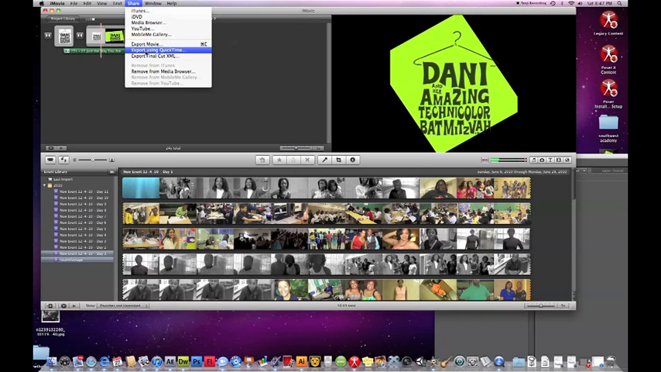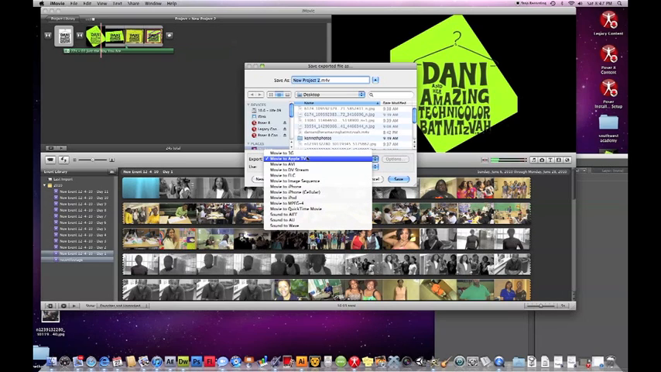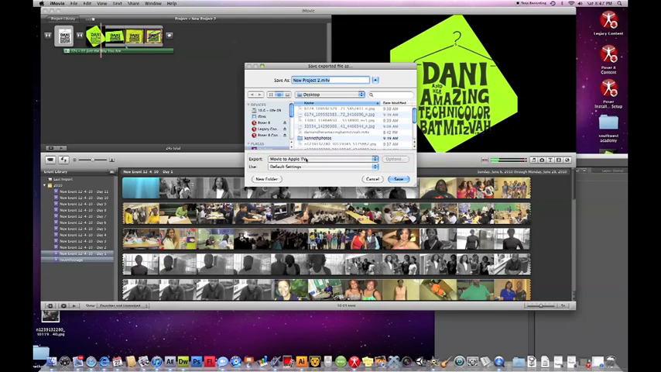Export using QuickTime. And the export option that you want to make sure that you use is Movie to Apple TV. You can see the extension here. It says M4V on it. So that's how you know that you have the correct one. Then you're going to give it a name that is recognizable on the desktop or wherever you would prefer to save it.